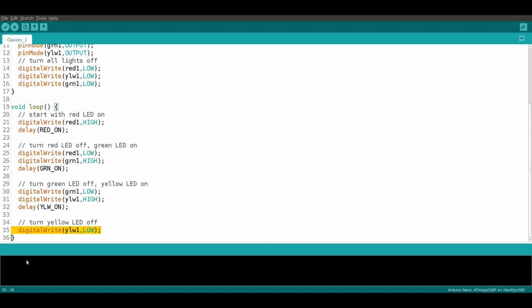This returns the traffic light device to its original state, that is, all lights are turned off, to allow the cycle to begin again. By the way, this sketch and all the others I will show you are available online. See the description below the video for details.